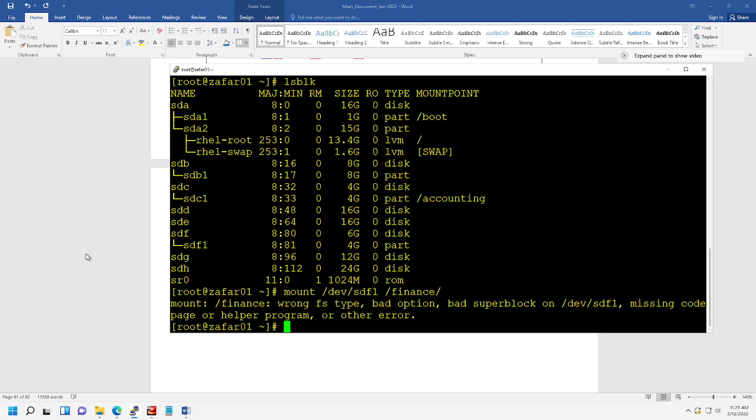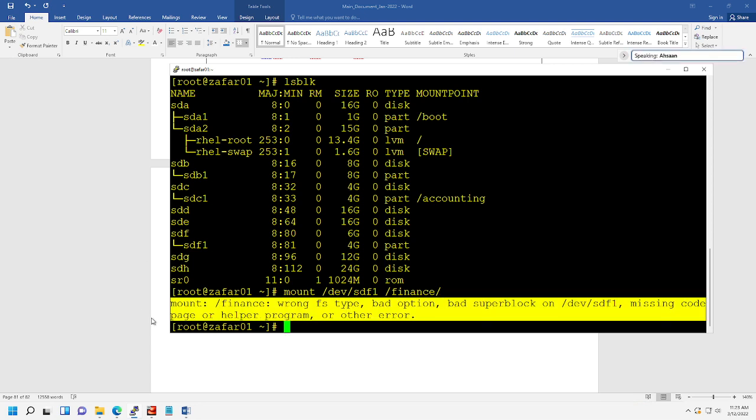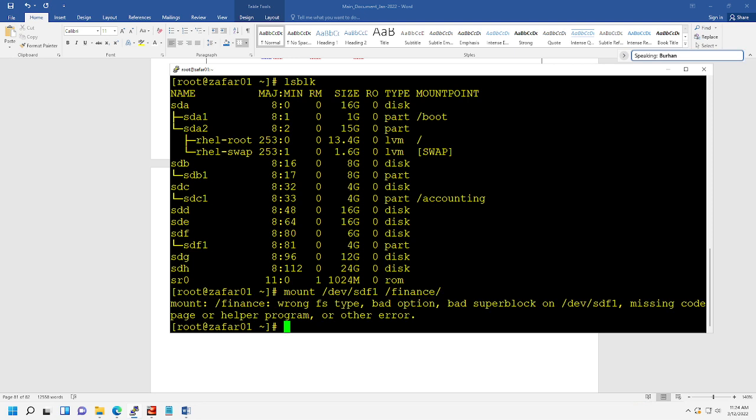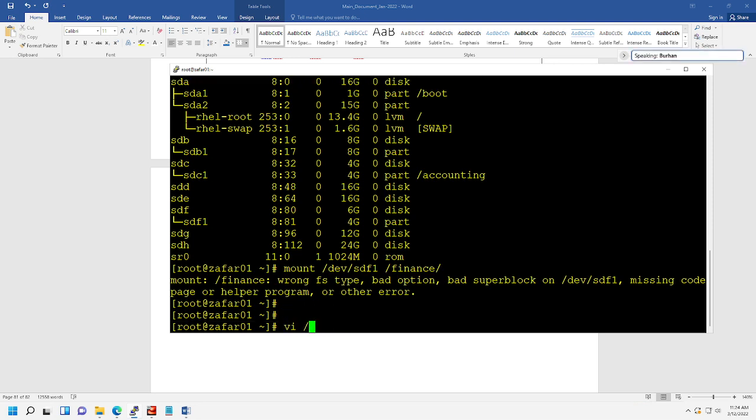Zafar bhai, do you have to update the fstab file? No, the fstab file, we removed that from there. Let's go in there. I don't know if this has anything to do with it, but could it be because the SDF1 UUID is the exact same as SDC1's UUID? Yeah, that's a good observation.